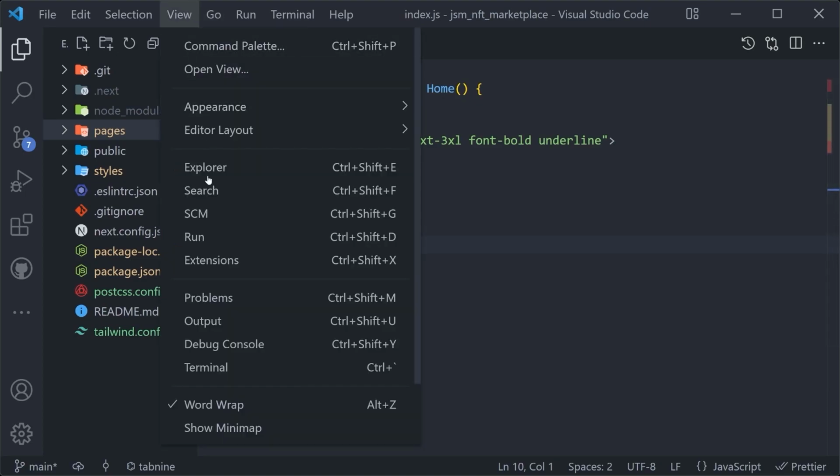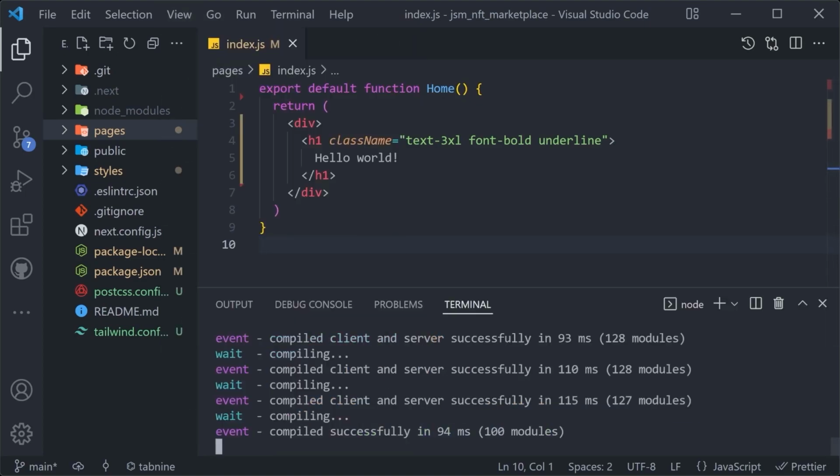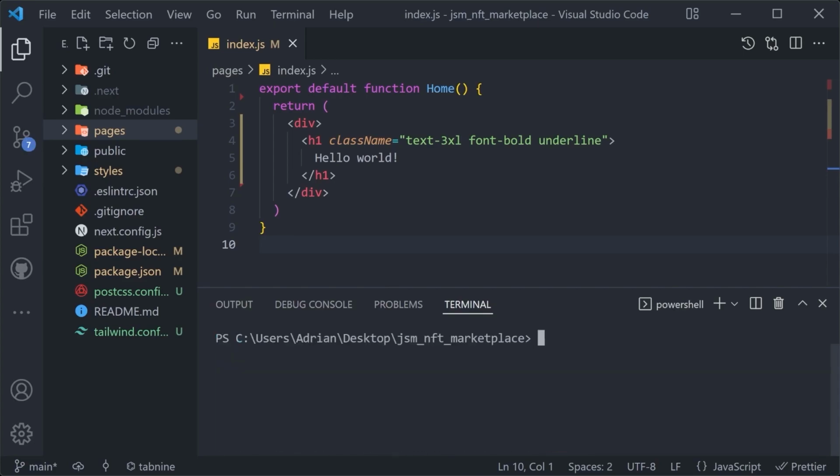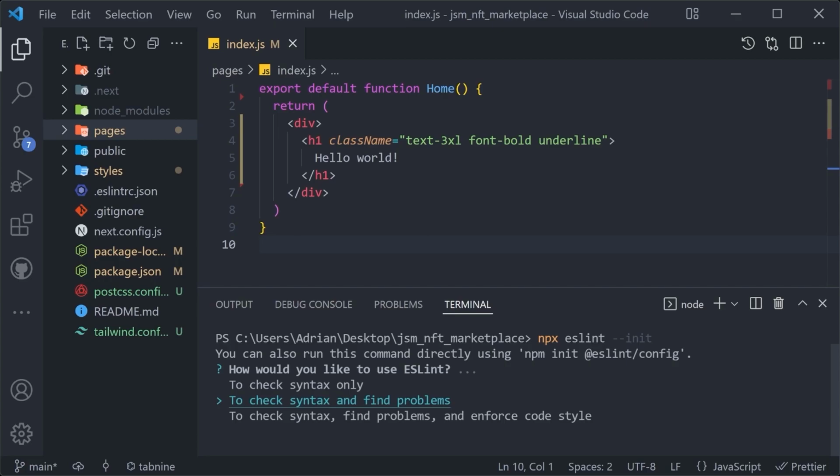We can go to View and then Terminal. We can stop our application from running by pressing Ctrl+C and then Y. We can clear the console and we can run npx eslint --init. If you don't have ESLint installed, it might ask you to install it, but in my case, it immediately initialized a questionnaire.